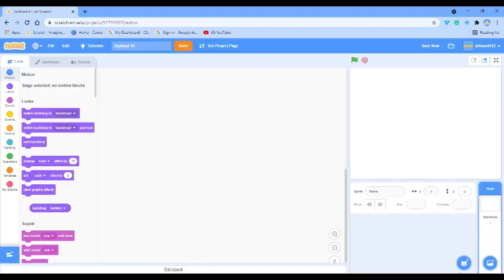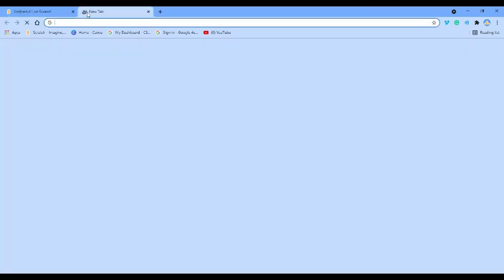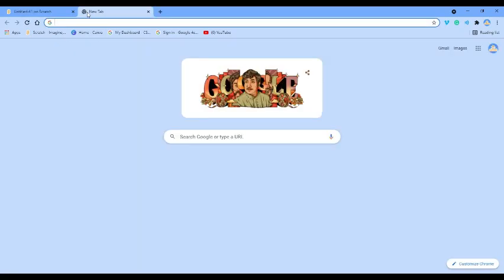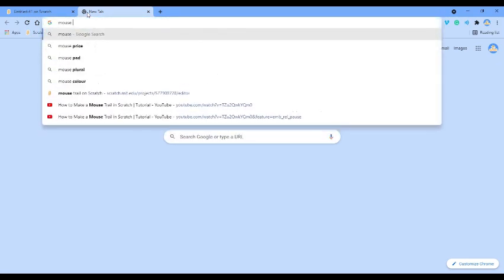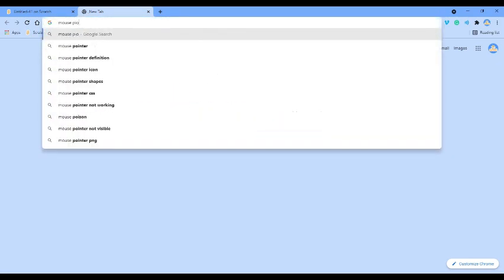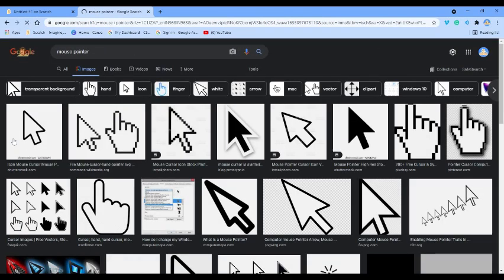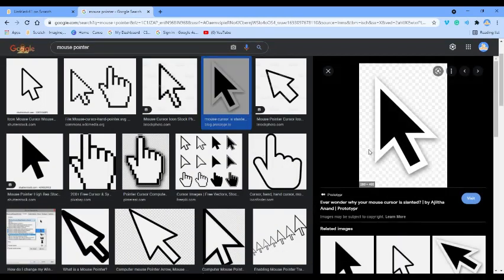Let's draw a sprite. No, let's upload a sprite. Mouse pointer. We will just open the images. I want this one. Then I'll save image as mouse pointer.